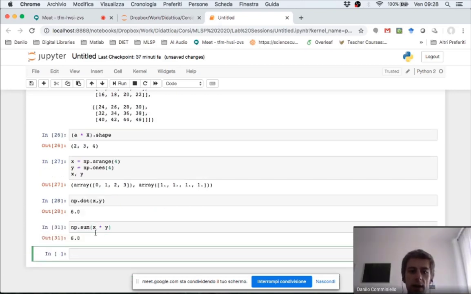And here, in this case, we can have the same result. So the dot product is nothing but this operation. You take the element-wise operation between each element of the product, and then you sum them together. And this is a simple vector-to-vector dot product. You can also have a matrix-vector product.